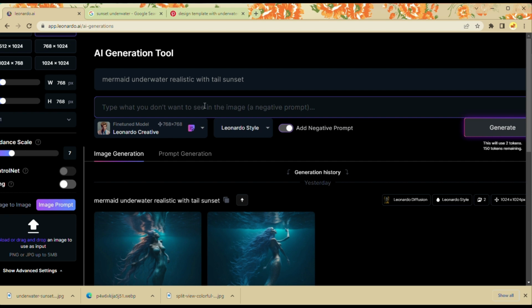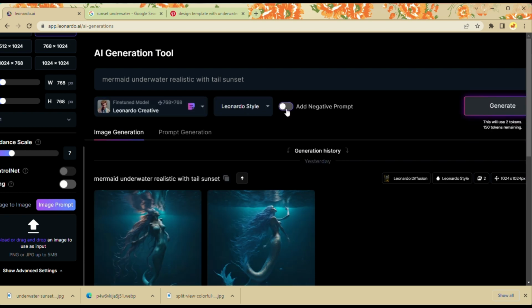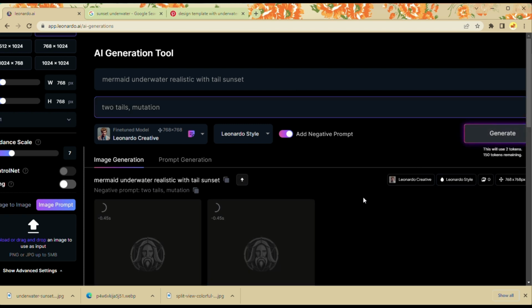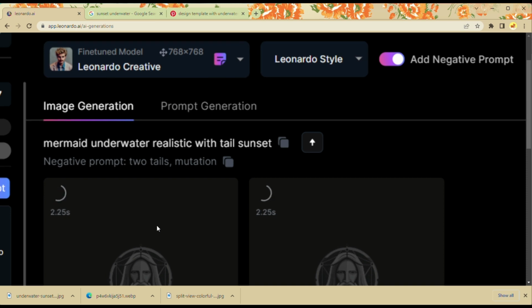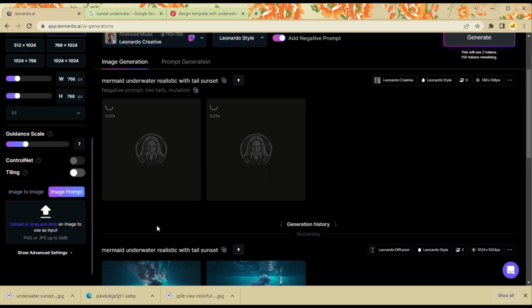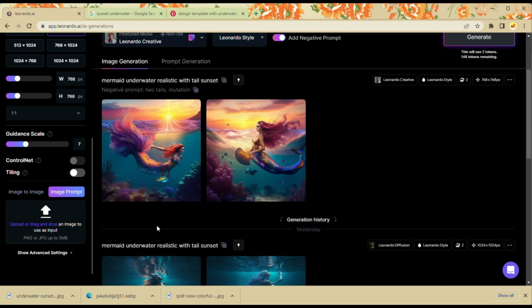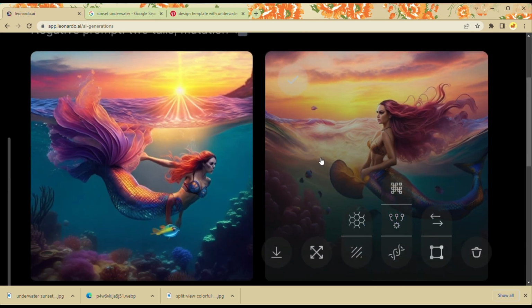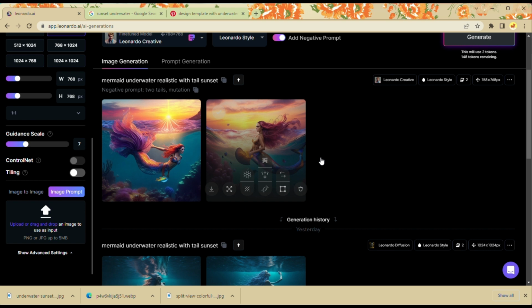So what we can do here is go to the negative prompt. For example, if you want to exclude the mutations, or if it has generated an image with two tails, we can input there that you only want one tail for this image. So when you click on generate, you will be provided with this image. As you can see, it has more sunset vibes in it, and it's more on the artistic side.